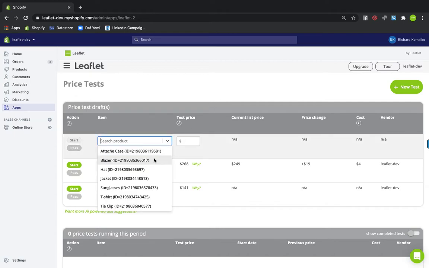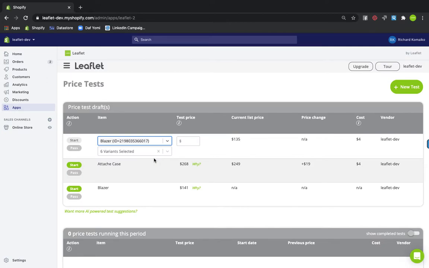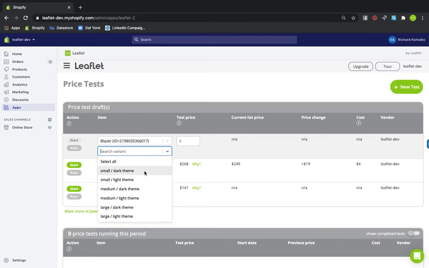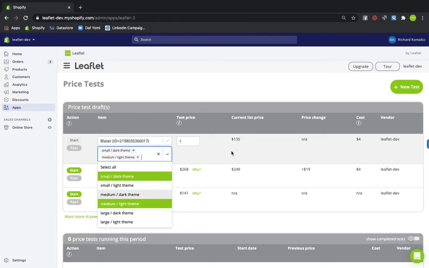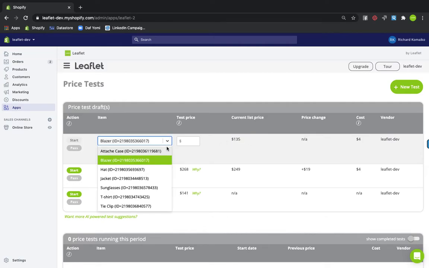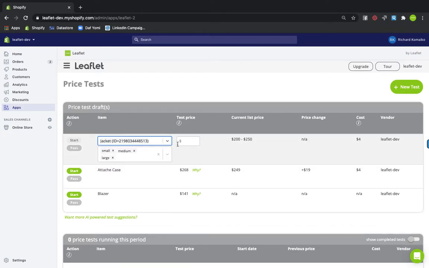Previously with Leaflet, every test had to be on a single variant, but now you can have a set of variants in one test, or you can select one or two, and Leaflet works with variants that are priced the same as each other, as in this case. Leaflet also works with variants that are priced differently from one another initially, as in this case.